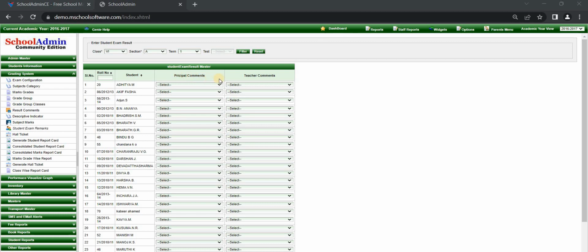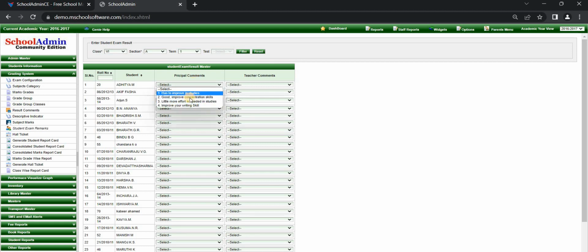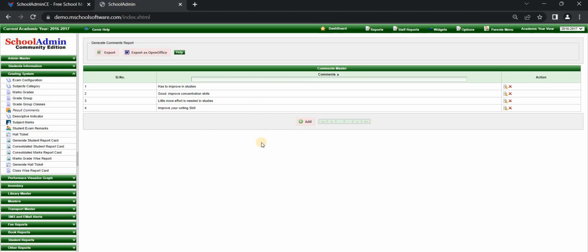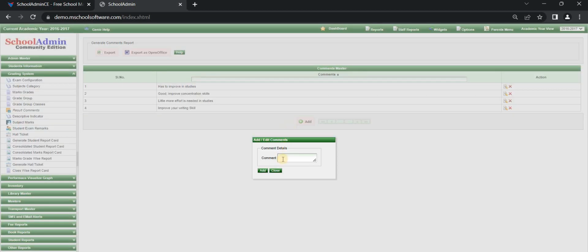Here we have to add the principal comments and the teacher's comments, which we added in the result comments menu. According to the student exam result, we have to select the comment. If you want to add any other comment, go to the result comment menu. Here we have to add the result comment by clicking on the add button. We have to write the comment here. Now I am going to show.